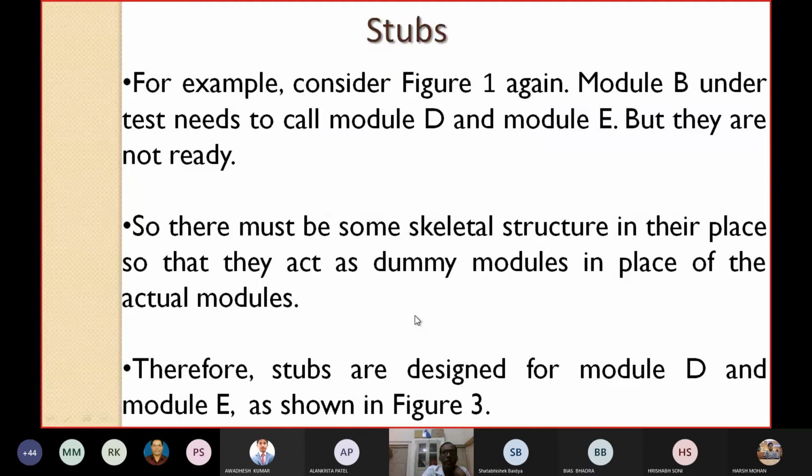Skeletal structure in their place, some dummy code must be there in that place, so that they act as dummy modules in place of the actual modules. So now we have seen that D and E are not ready, so there must be some skeletal structure in their place, so that they act as dummy modules. Therefore, stubs are designed for modules D and E as shown in figure 3. So we have to create stubs for modules D and E.